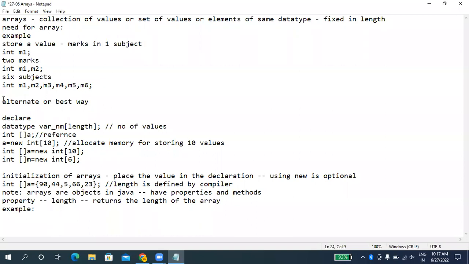Whenever you want to have a set of values stored, that is more than one value to be stored, arrays can be made use of. So arrays will help me to store a set of values, that is more than one value. If I want to store them in one variable name, I'm going to use arrays.